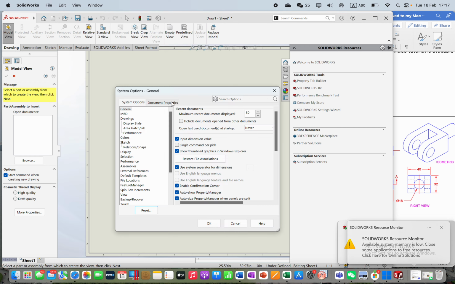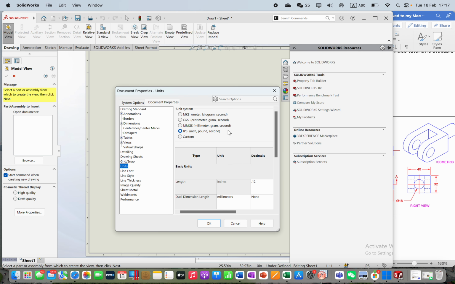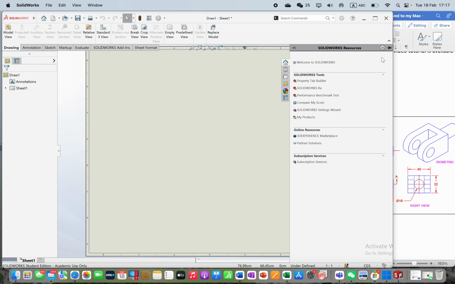So let's go here to options. We look for document properties and then we go to units and let's select what we should focus on. I will start with centimeters, grams, seconds, and we are ready to go. As you see, the system now already changed and it is focusing on centimeters. Here we can just close this model view. It is not relevant. If you want, you can also reduce this side here. It is also not relevant for today.